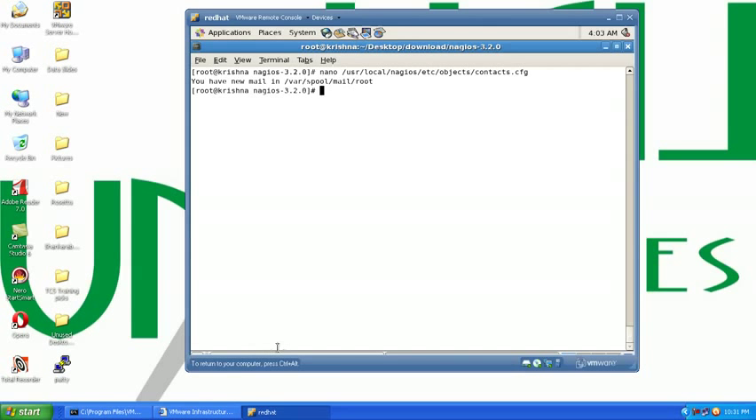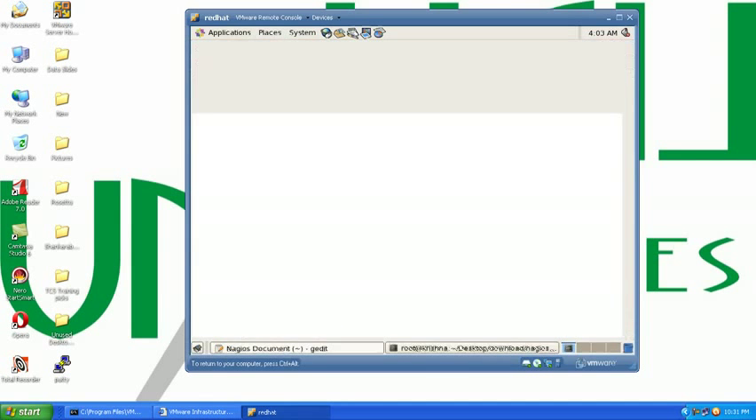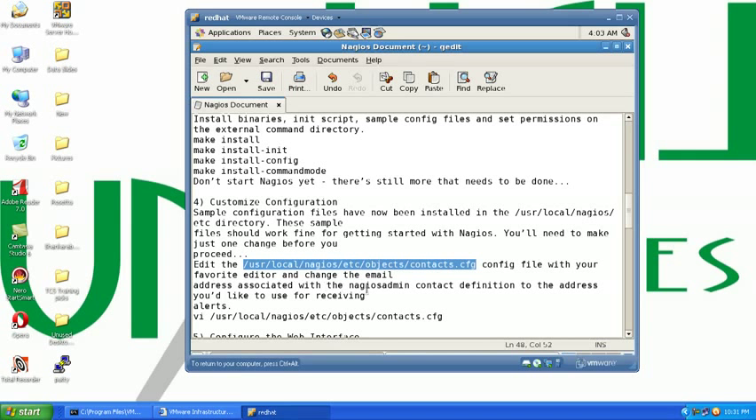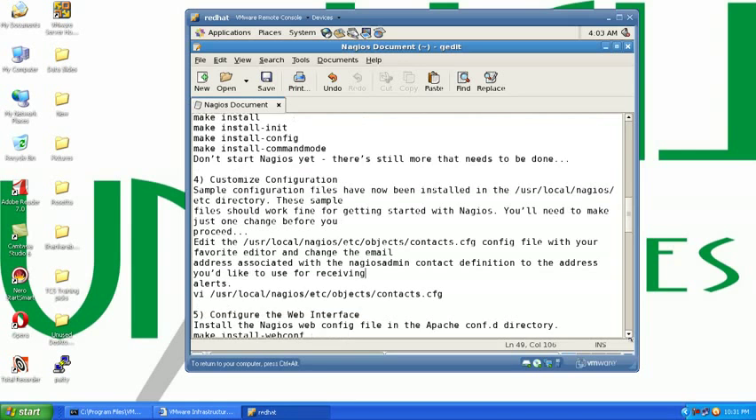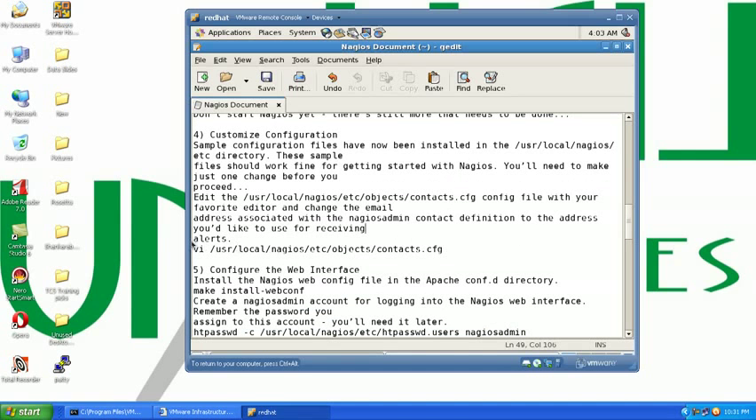So what's our next step? Our next step is to edit the file with your favorite editor and change the email address associated with the Nagios admin contact definition to the address you would like to use for receiving alerts. So that we have completed, that's fine, we have done that.